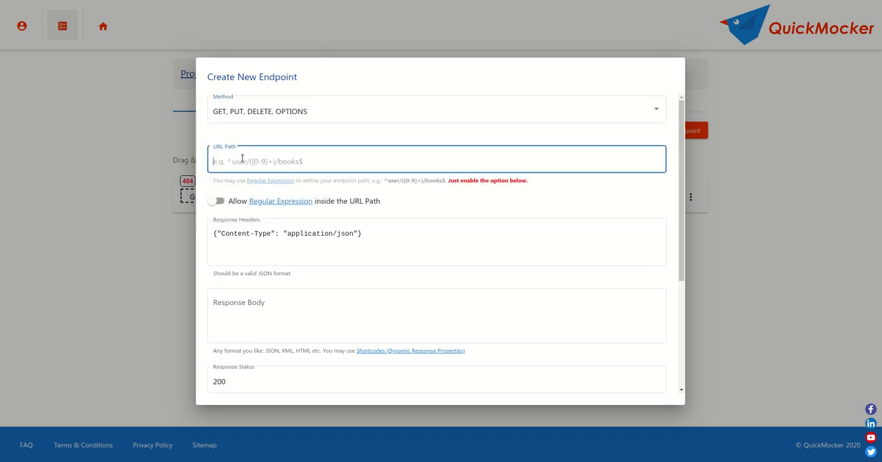URL path will be a regular expression pattern that can match any user object according to the rules of RESTful API. Wrap the user ID pattern in a parenthesis if you want to extract its value from the URL path and use it inside the response body. Make sure to activate the allow regular expression.